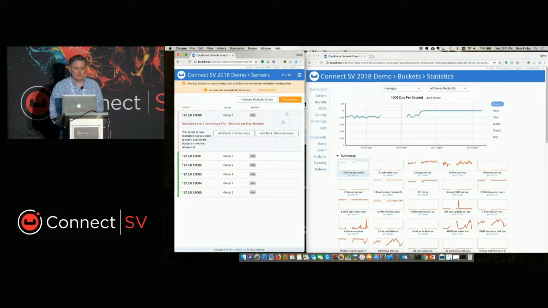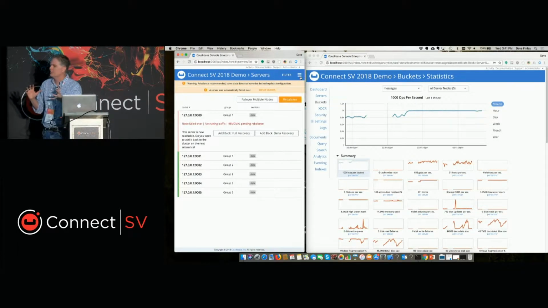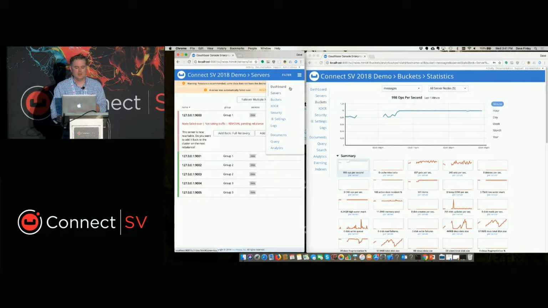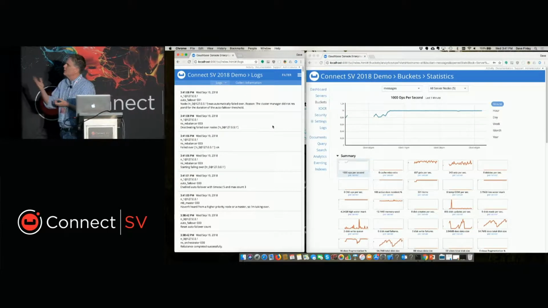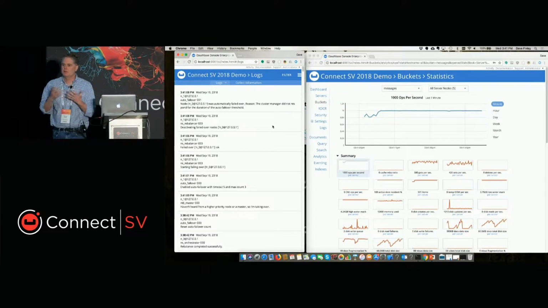What you'll notice, interestingly, is that it looks like we can still add it back, right? So it looks like it says add back delta recovery. You can't actually add it back because the node's unresponsive. The thing is that the Erlang system doesn't actually realize that this node is gone yet. This is the logs, and you'll see here that it says cluster manager did not respond for the duration. That's why we failed it over.